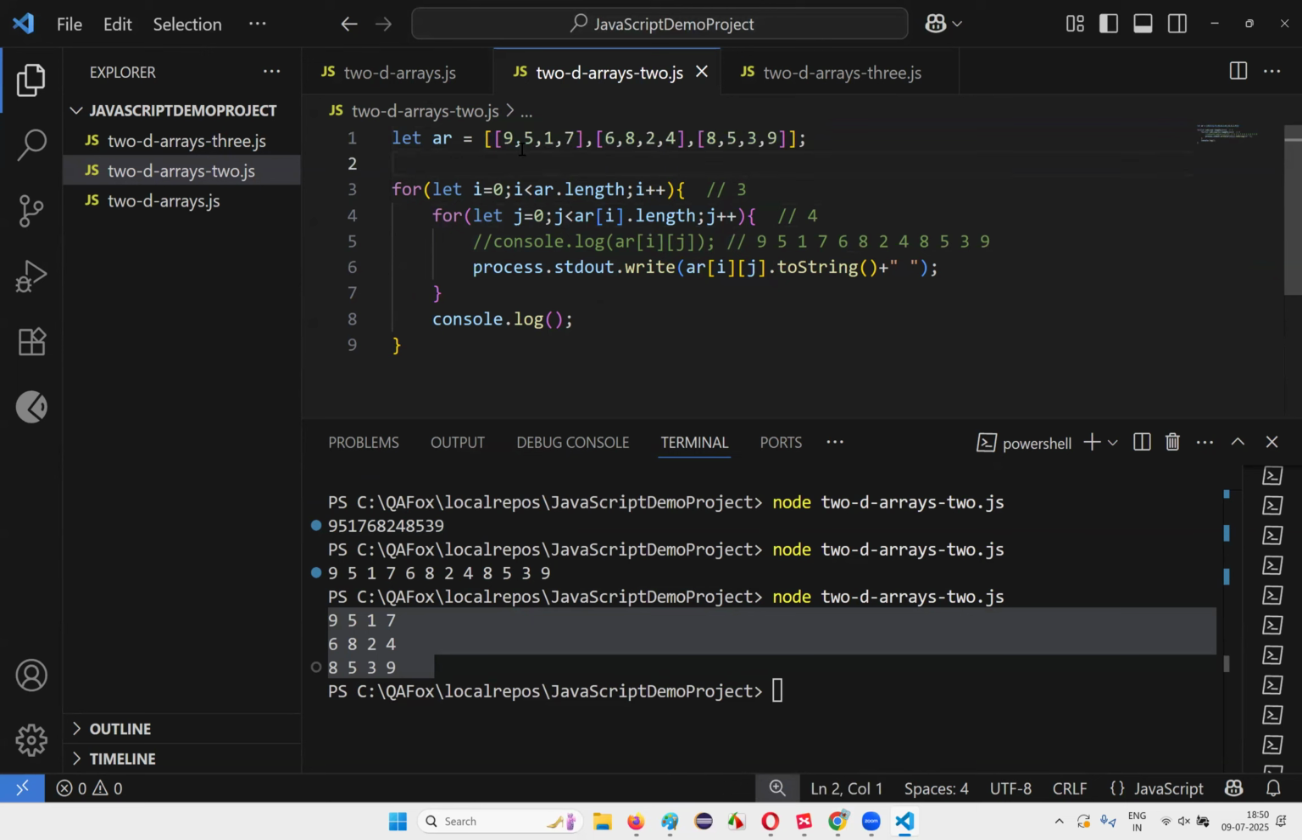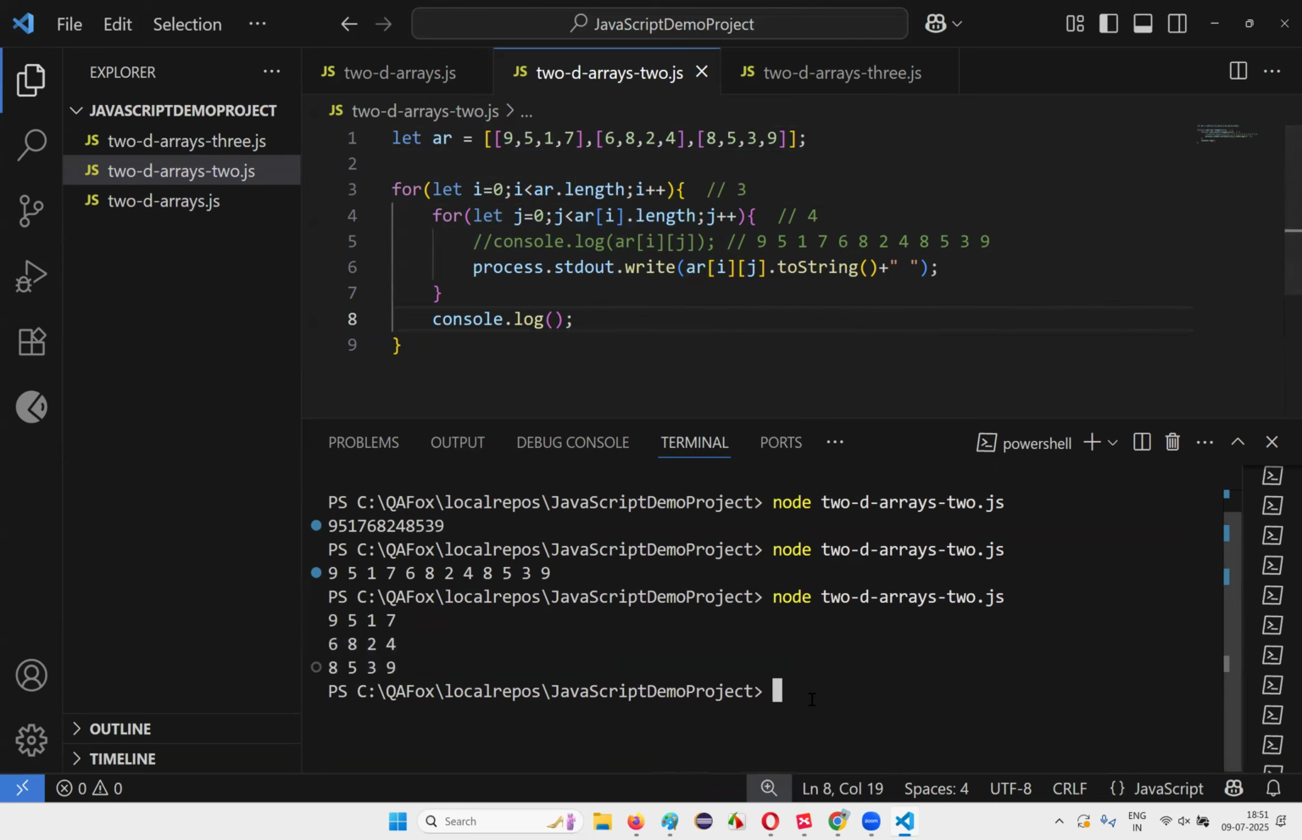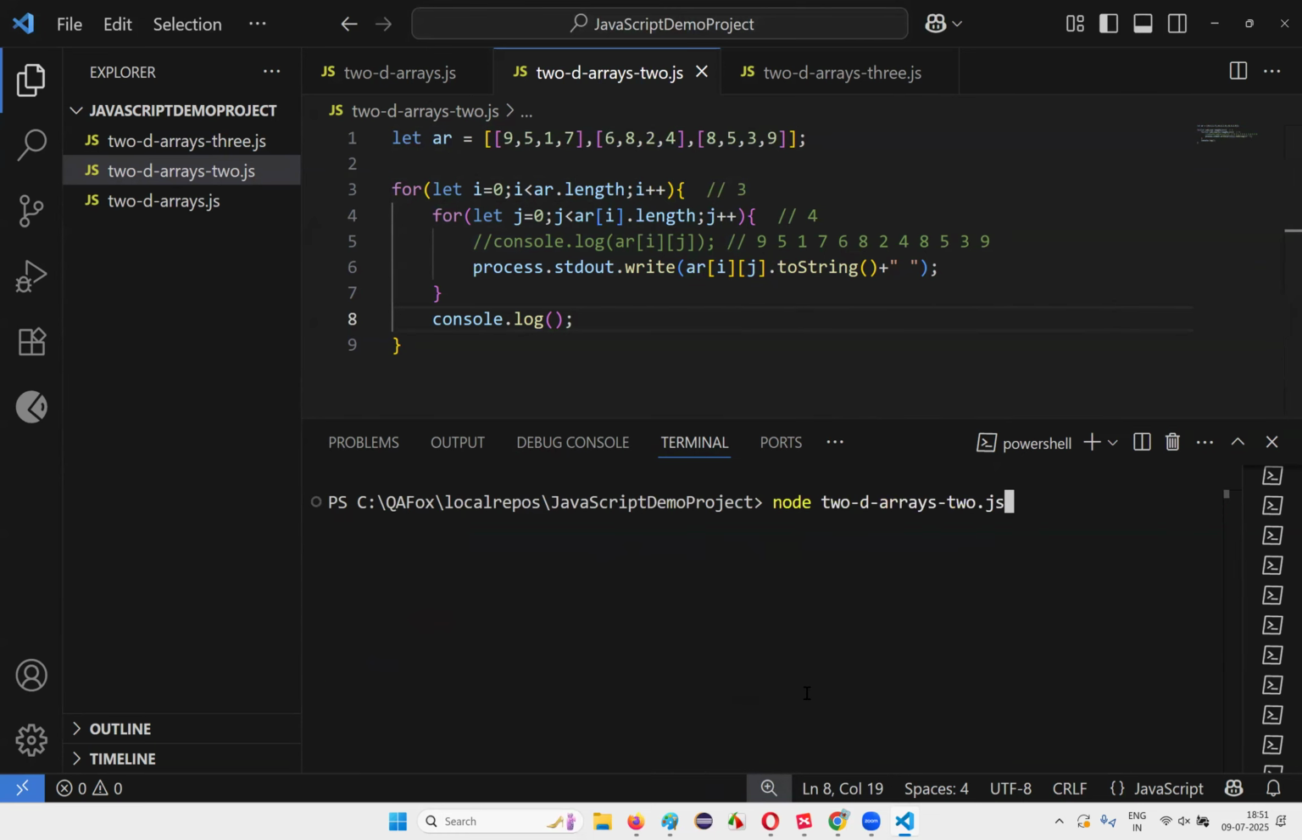Like this, we have to find the size: how many single dimensional arrays are there in this 2D array, and in those individual single dimensional arrays, how many elements are there. Now clear this and run this code. You should still get the same output. Either you can hard code this with some numbers like 3, 4, or you can find them dynamically using ar.length.